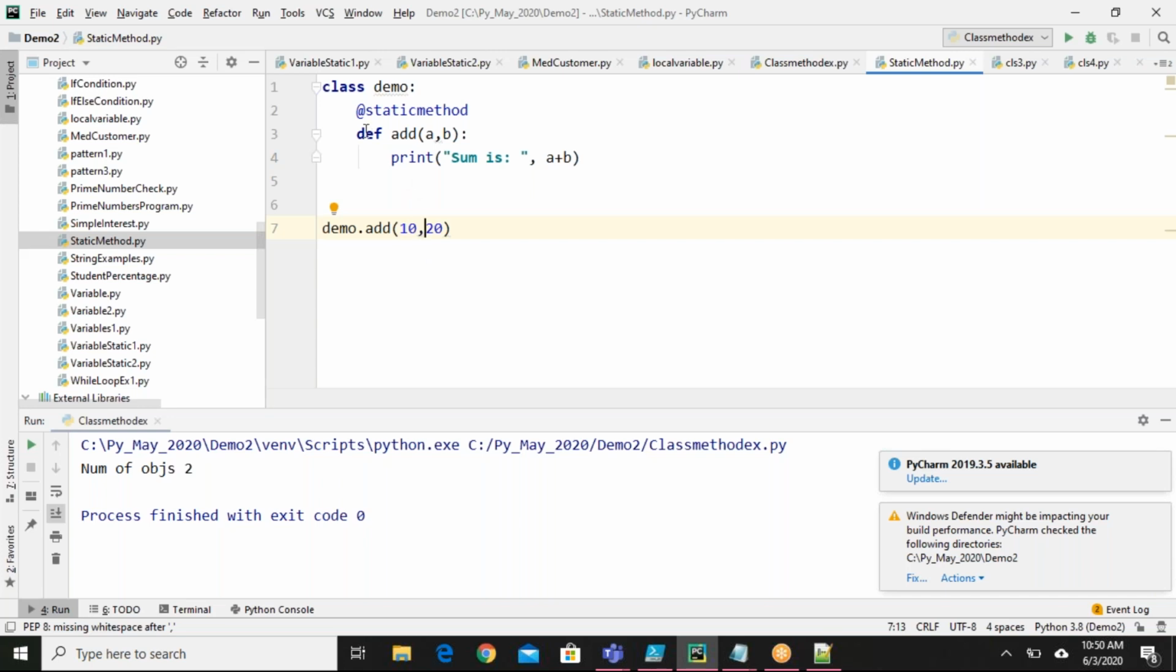Coming to the static method, when you don't want class variables or any static variables, you can go with the static method. Both will work in a similar way. It's just convention based on your need. So based on your need, you can define the methods.